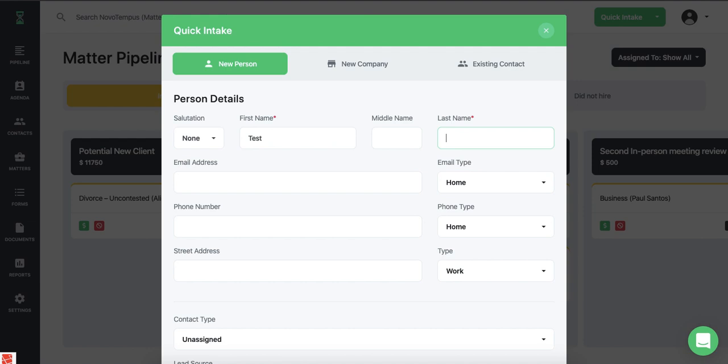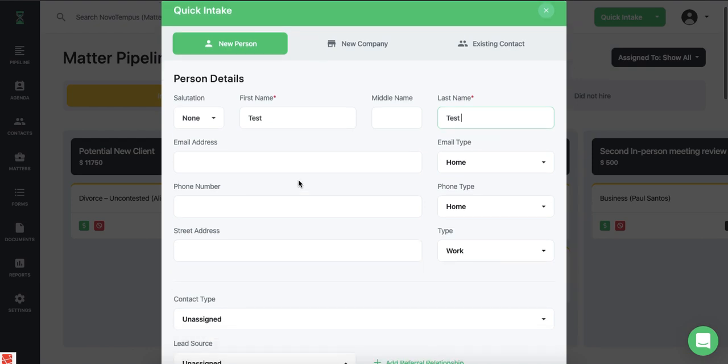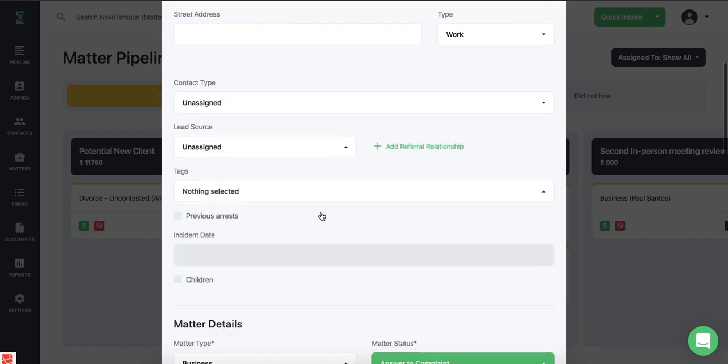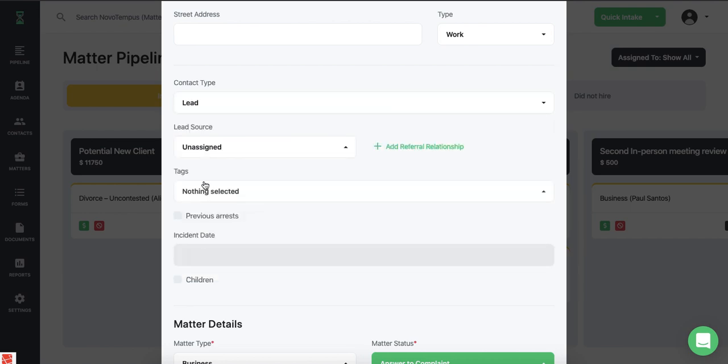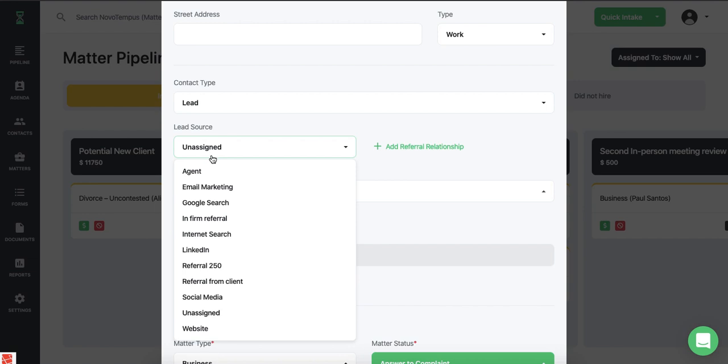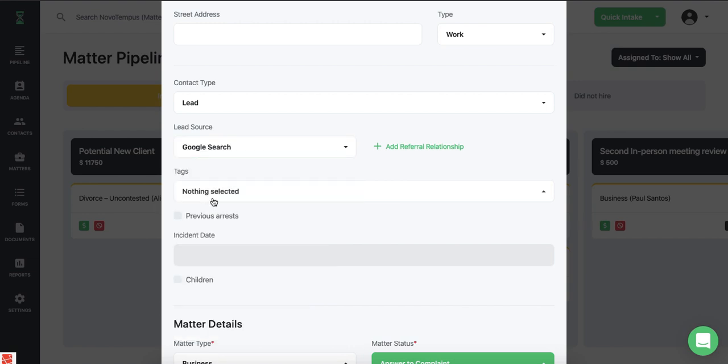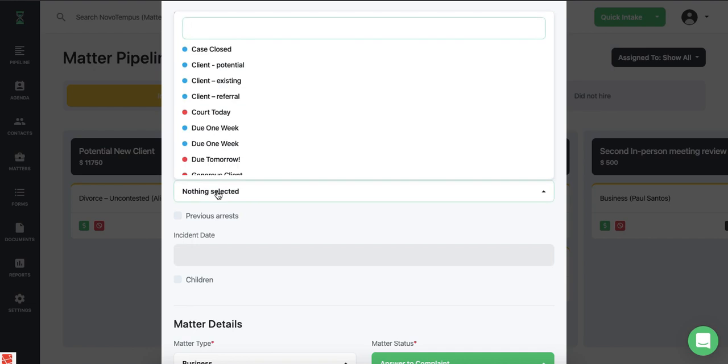Now, you can choose to add email addresses, email types, phone numbers, addresses. You can select contact types, which is what's going to put them under the pipeline. For example, if they are a client, an expert witness, a family member, or simply a lead. You can choose the source of the lead. For example, this one came in from a Google search of the firm. And you can choose any tags if applicable.